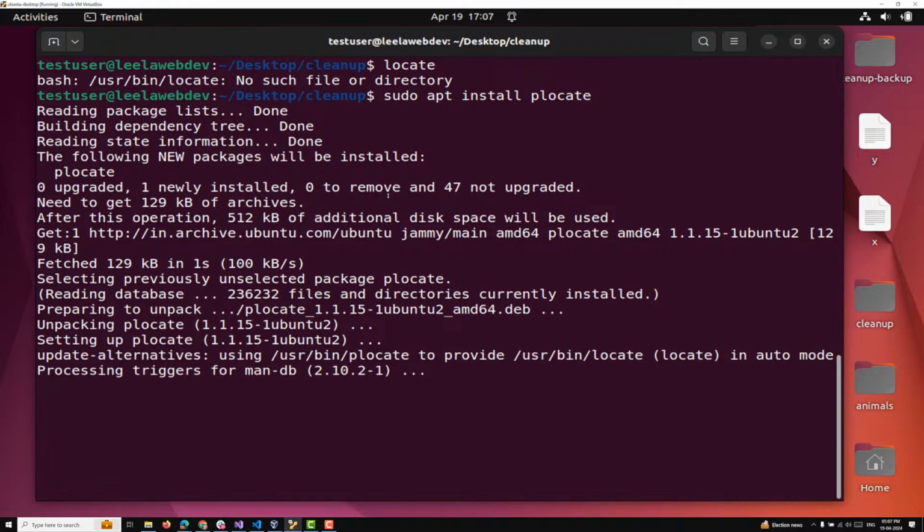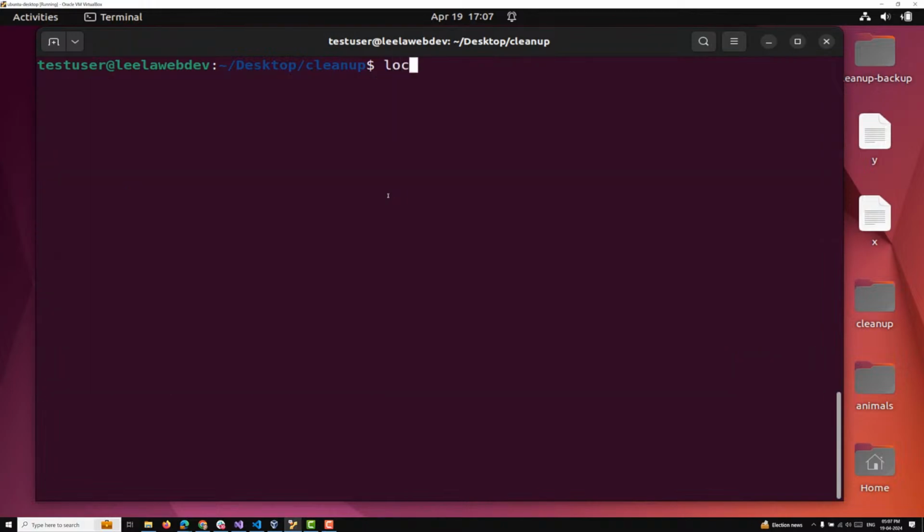If it is not there, you can install it like this, or otherwise if it is there by default, it's well and fine, so no need to worry. If you run locate alone, it will say no pattern to search for specified. So this is the basic introduction of locate. If you are not able to see the locate command working in your system, you need to install it like this.